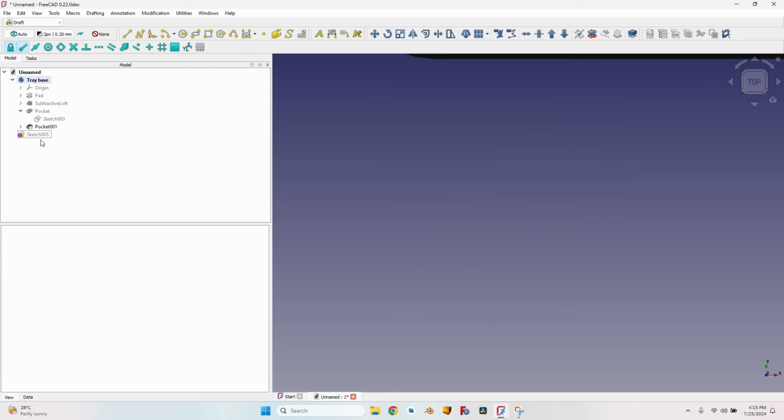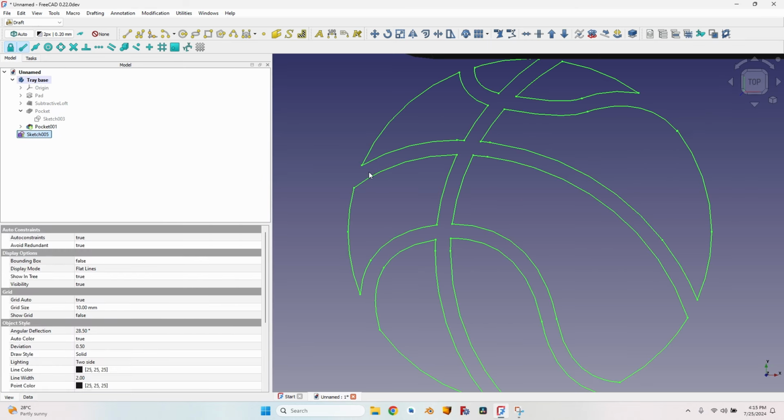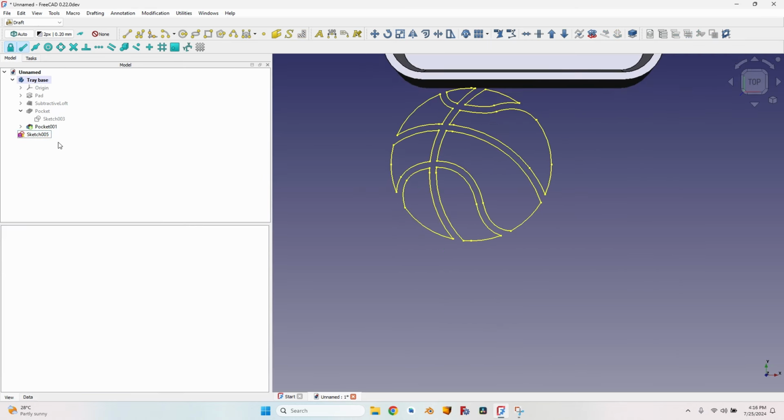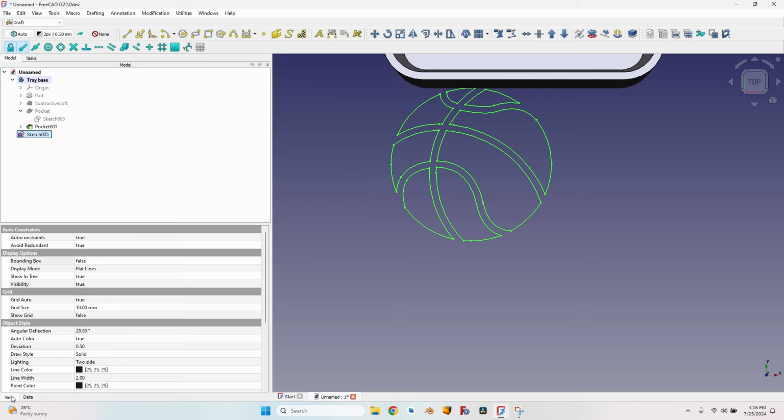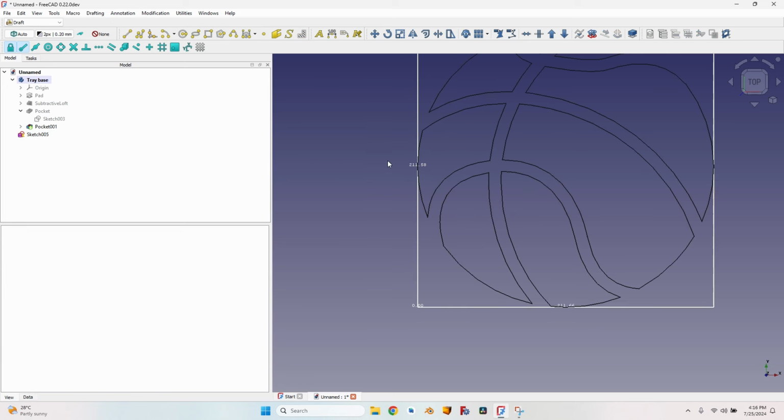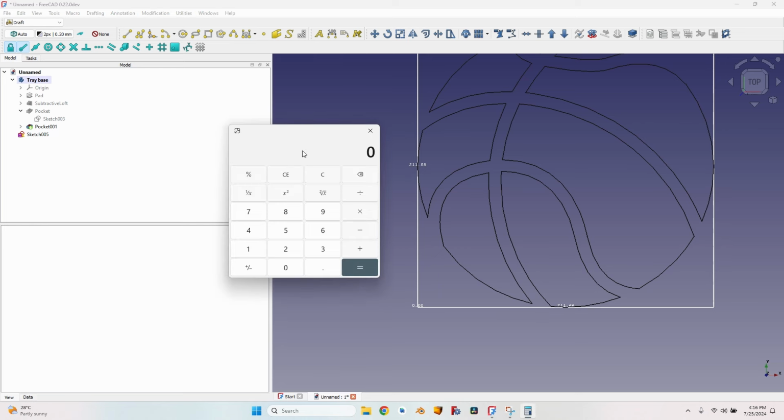I will delete this sketch and press space to make the original visible, because I don't want to try different values until I get what I want. I will select this sketch, go to the view, change the bounding box from false to true, and I can see it is 211 millimeters. So if I want to get 110 millimeters, let's do a simple calculation here. 110 divided by 211.88. I have a ratio of 0.5191. I will use 0.5, it's a round value.